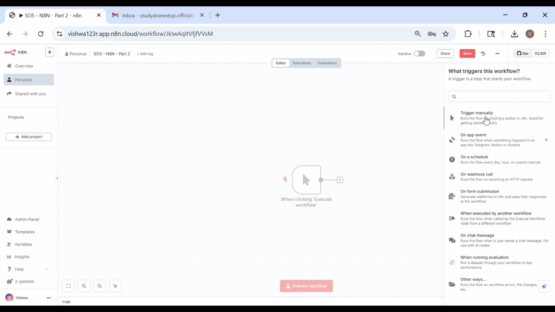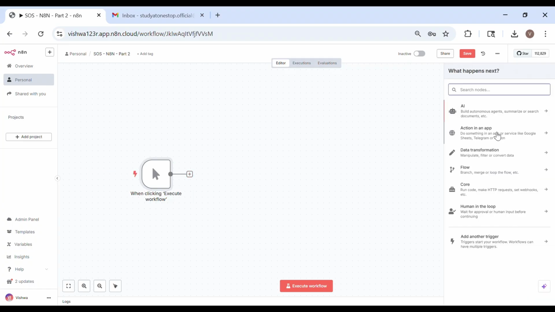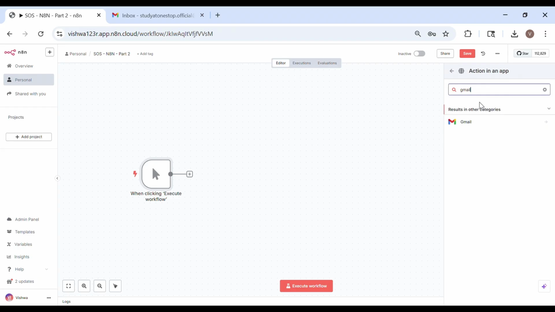So after selecting the trigger, our next step is to choose what action should be performed when we trigger this node. Since we are doing a workflow that will send an email on trigger, we can click on the plus button here and click on action in an app option. Then we can type Gmail in the search tab and select the Gmail node.